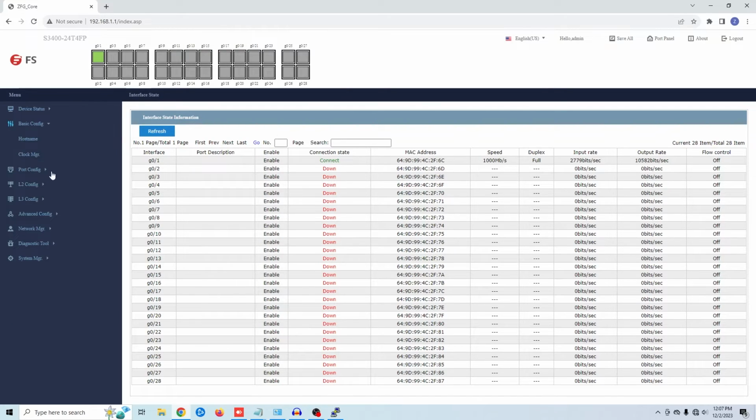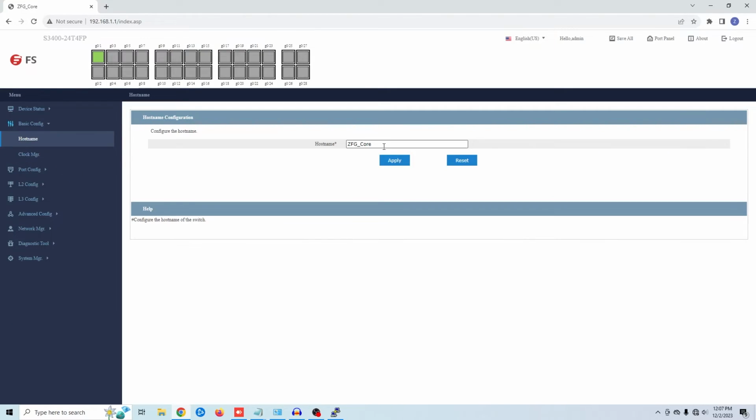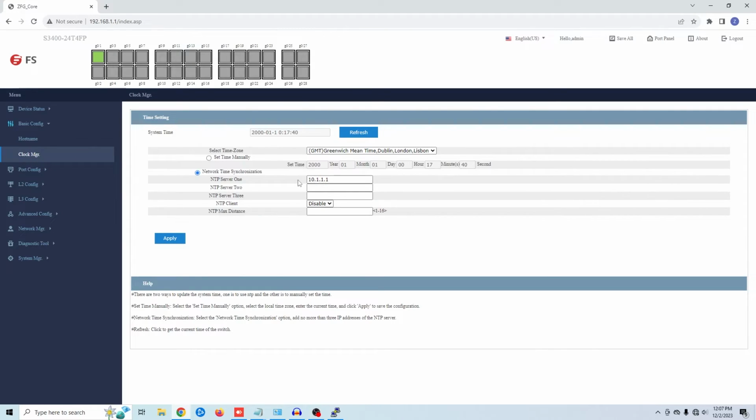And let's come down here and take a look. We'll see our host name. So this is the host name that we changed on our switch. Clock management should have our NTP server. That's going to be my firewall.